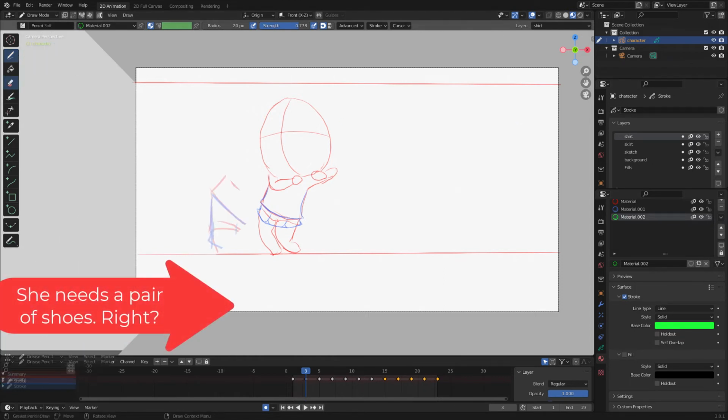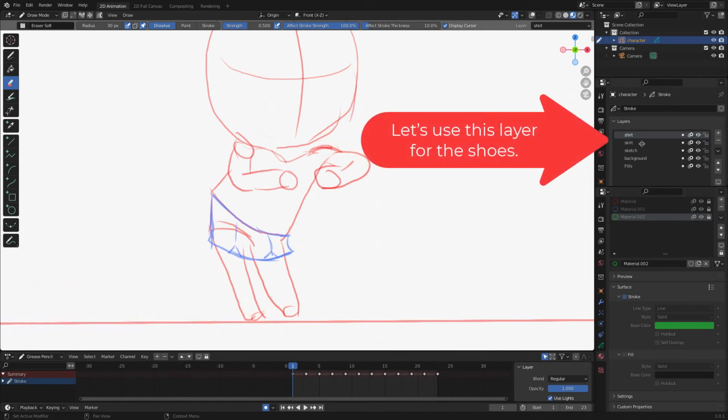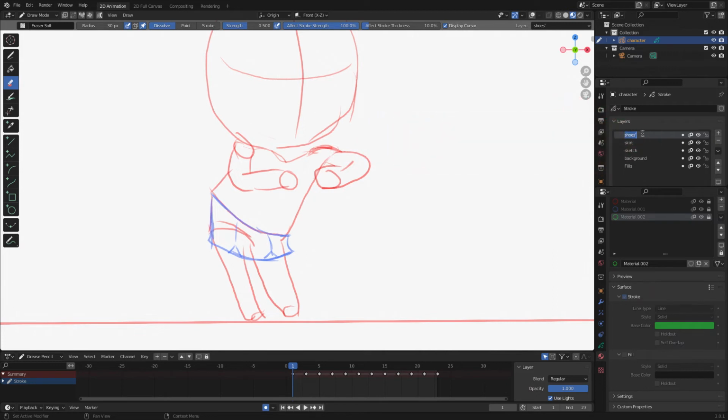She needs a pair of shoes, right? So let's use this layer for the shoes. And now what I do is sketching her shoes.